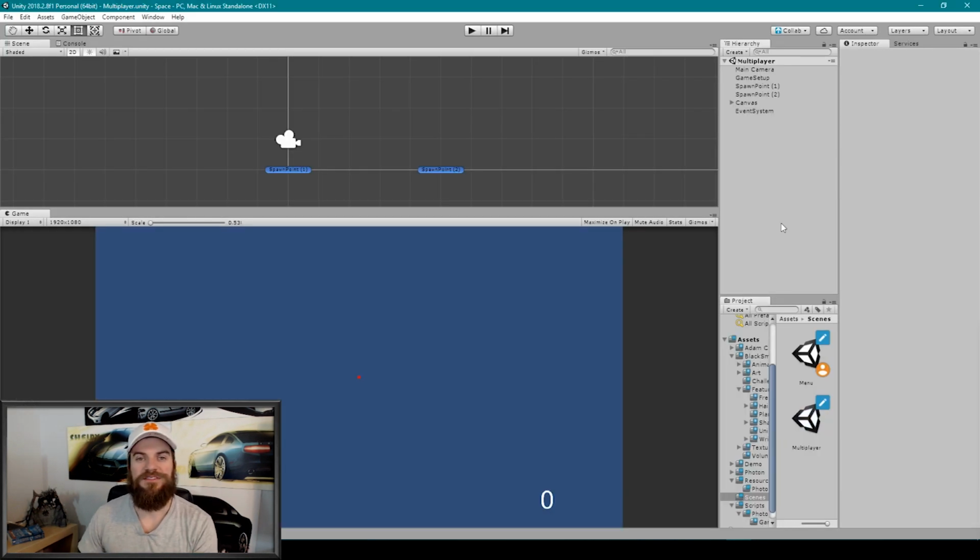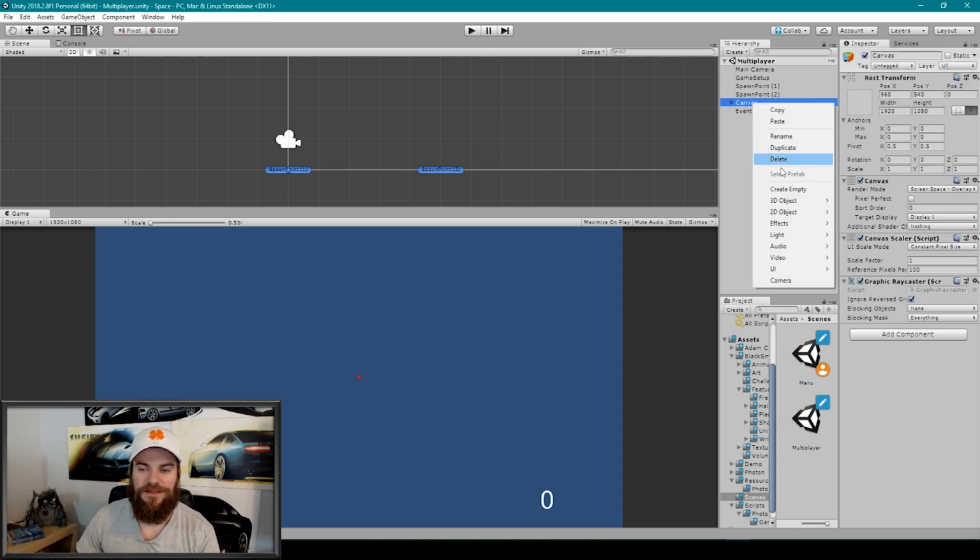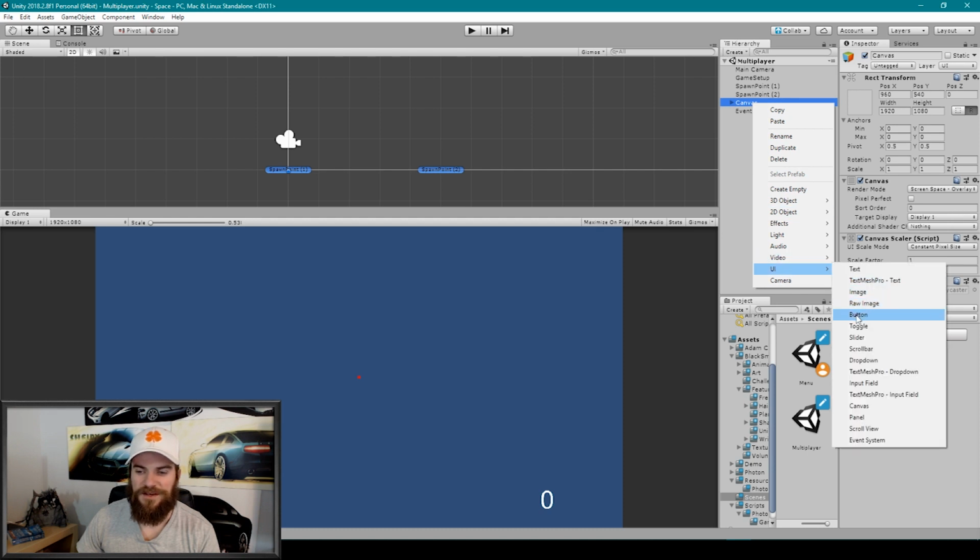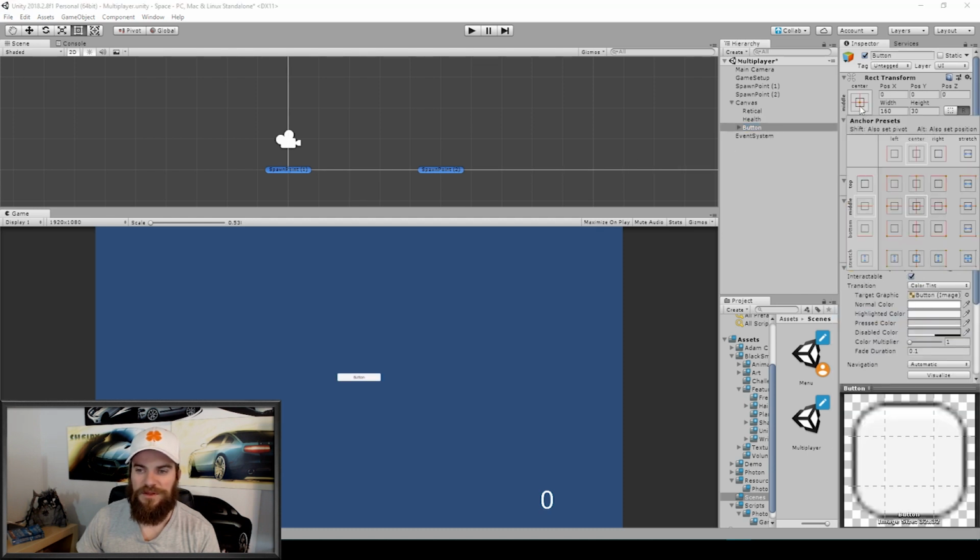Within Unity, we can set up a disconnect button that we can then pair our DisconnectPlayer function to. And so on the canvas, I'm going to right click, go down to UI and select button. We can then move this button down to the bottom left corner of our screen.